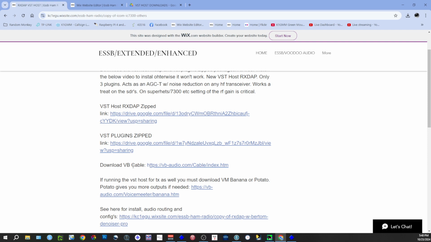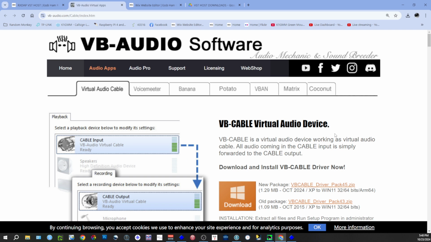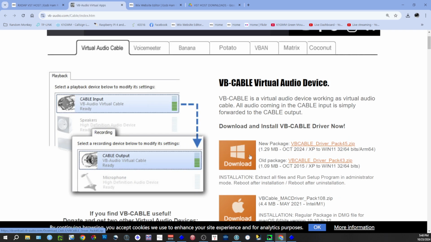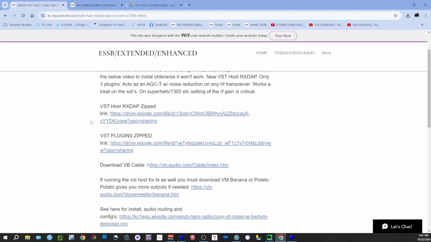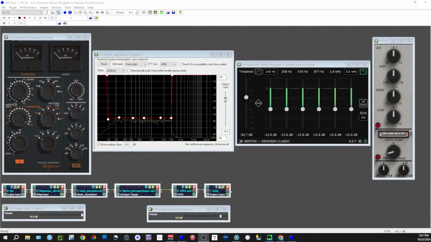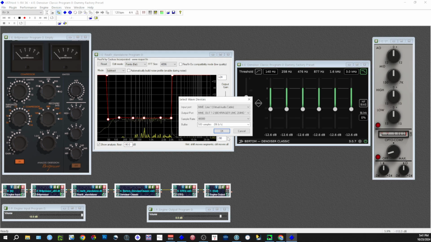All right, next thing you want to do is grab VB cable. You'll need a VB cable, and this is free. This is the old package, new package, XP to Windows 11. You need to download this right here. That'll put a virtual audio cable on your system because, follow me here, when we come over here and you go to devices, you're going to need to set your inputs and outputs.